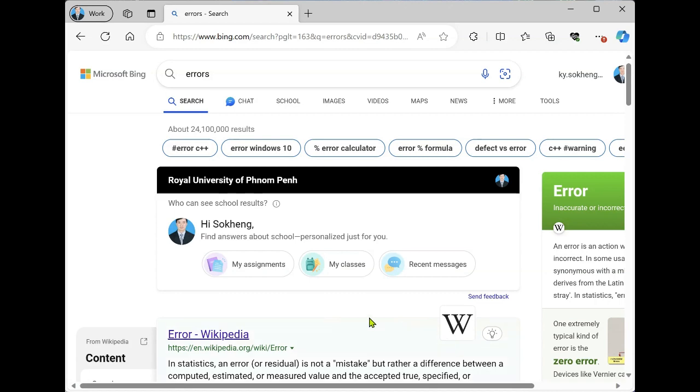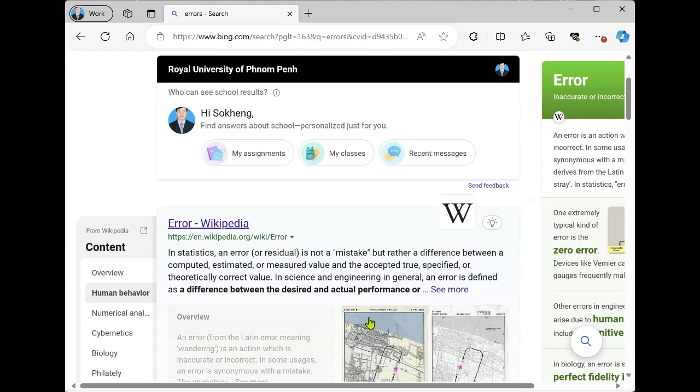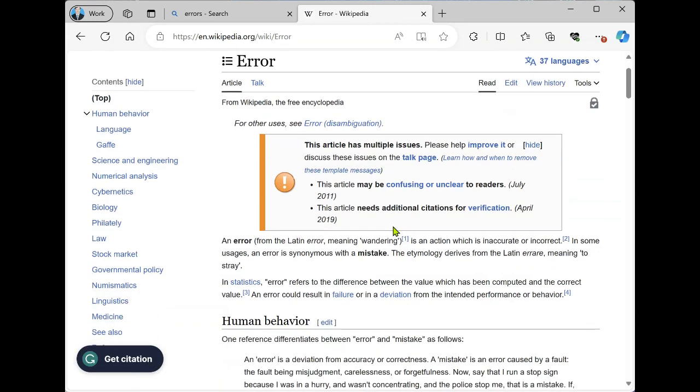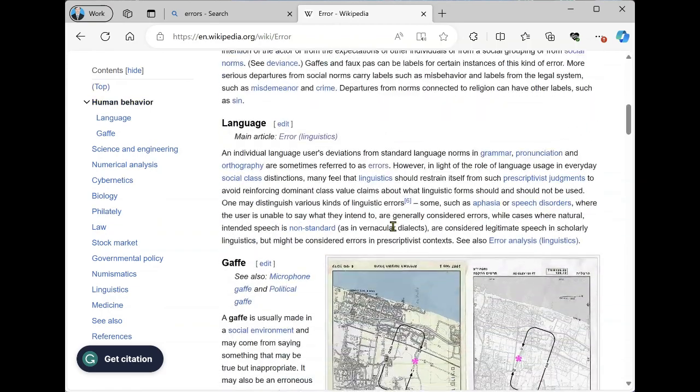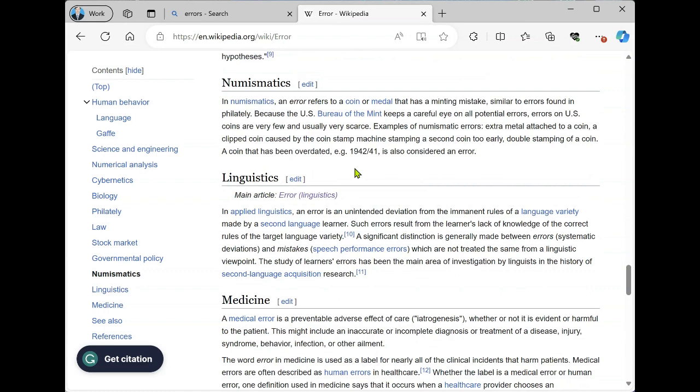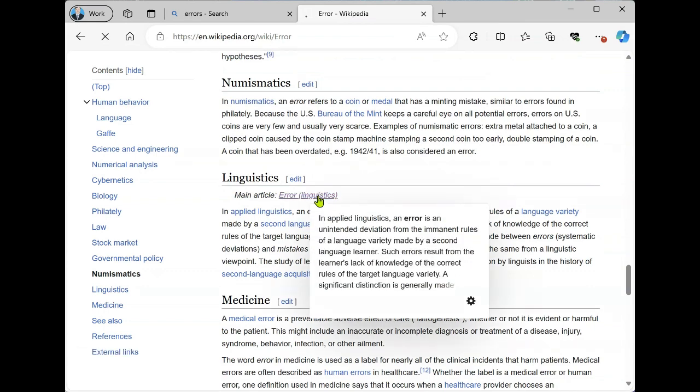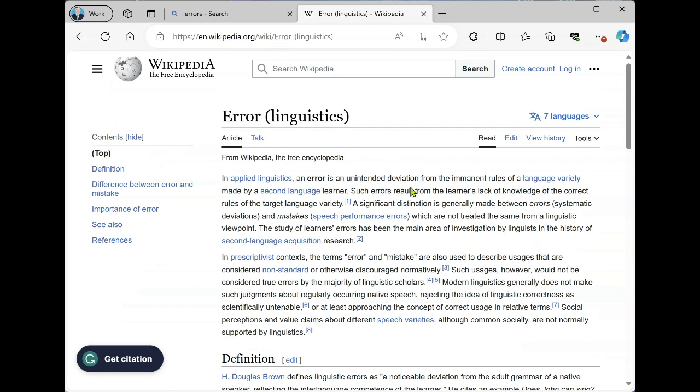So I Googled the word error. So I came across the Wikipedia article. Then, I kept reading until I got to here. I clicked on the link, and now I could begin reading this. I tried to read this Wikipedia article just to get an overall understanding of the research term.